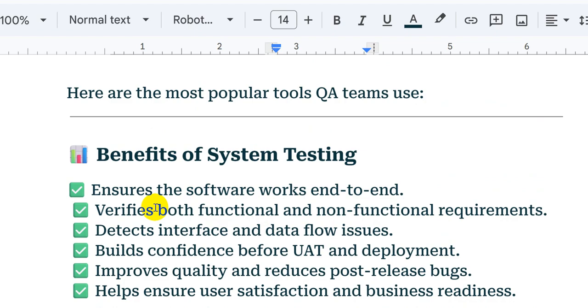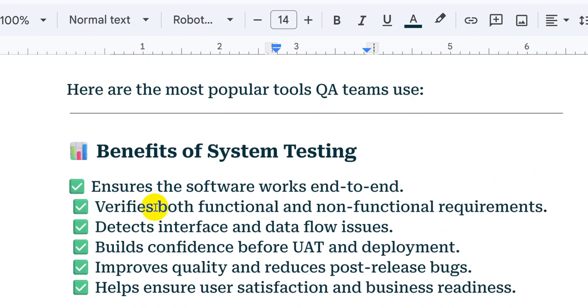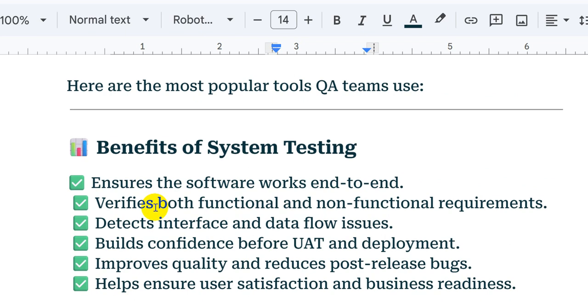Now what is the benefit of system testing? Whenever we do system testing, we can ensure the software works end to end. We can verify both functional and non-functional requirements. Then we can detect interface and data flow issues. Then we can build confidence before the UAT and deployment, improve the quality and reduce post-release bugs. And it also helps to ensure user satisfaction and business readiness. So these are the benefits, these are the advantages we have as part of system testing. So that's all about system testing.